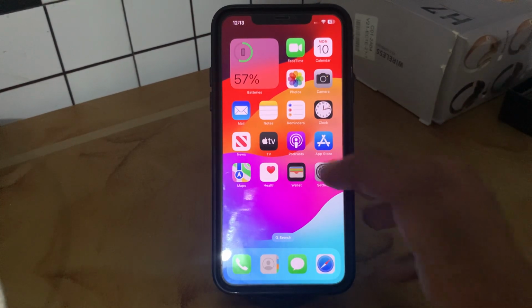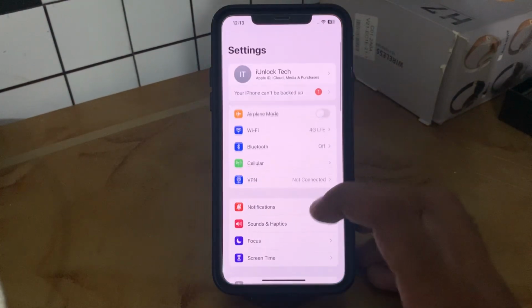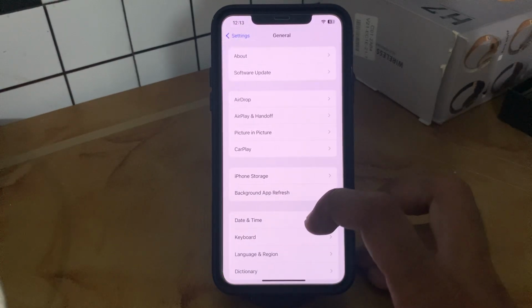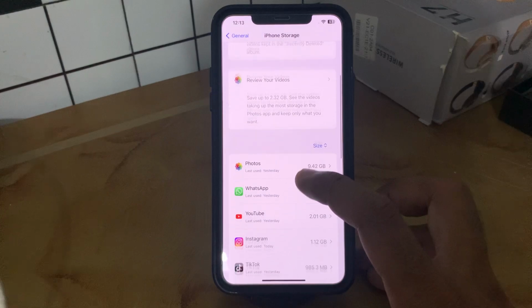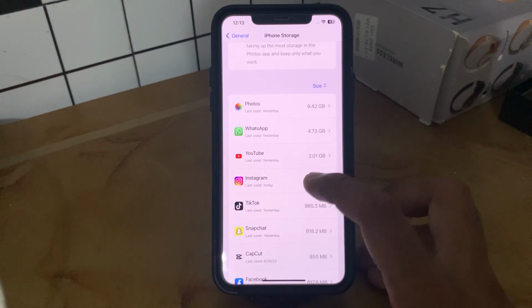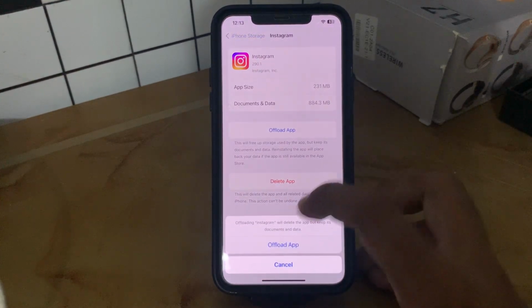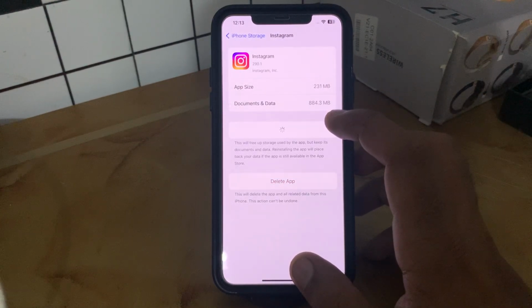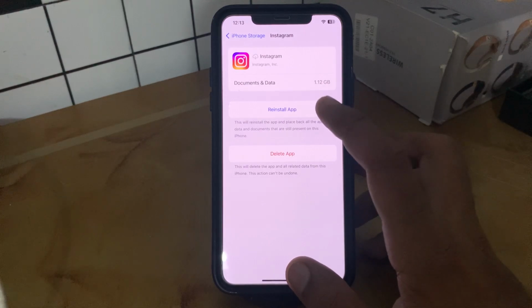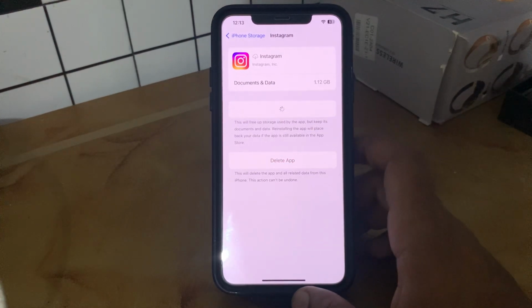Clear the cache of your Instagram app. So for this, go to settings, scroll down, tap on general, scroll down, tap on iPhone storage, scroll down and find the Instagram app here. So here is the Instagram, tap on it, tap on offload app. So after offloading, tap on reinstall app.